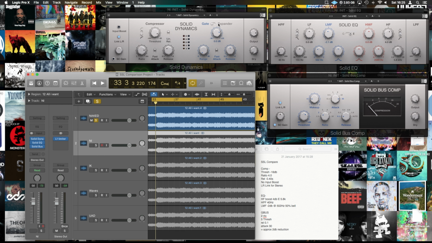In this particular case, I've left the gate and expander off because we wanted to hear the compressor and EQ settings. By the way, if you want to mimic my settings, they are just down here in the notes, and if you don't understand them, just get me to translate them in the comments.